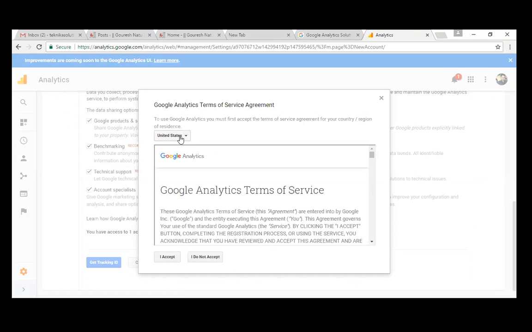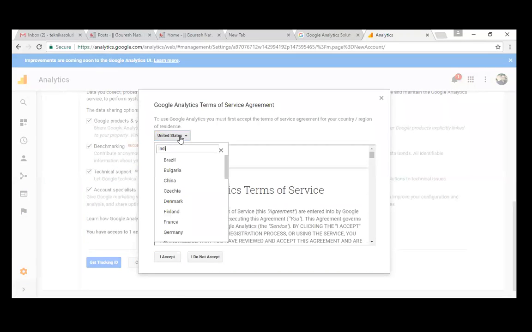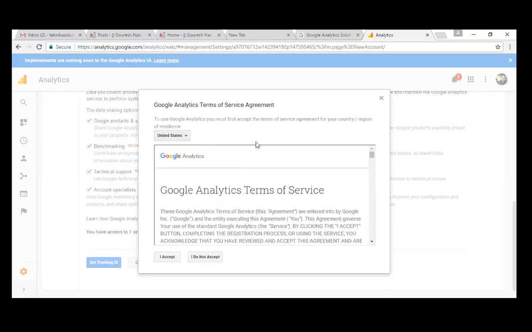Whichever, it's okay. Even if you do United States, it's fine. Now you can click on I accept, that's it. It's okay, let it be United States. Just go to the bottom, you can see the I accept button, you can click over there.